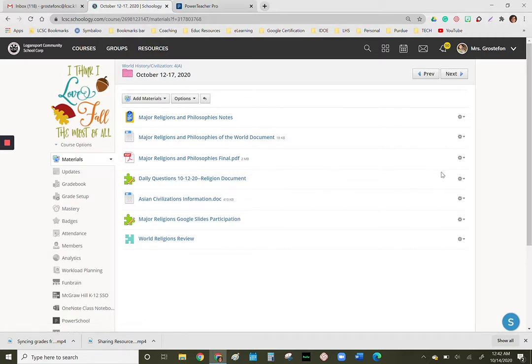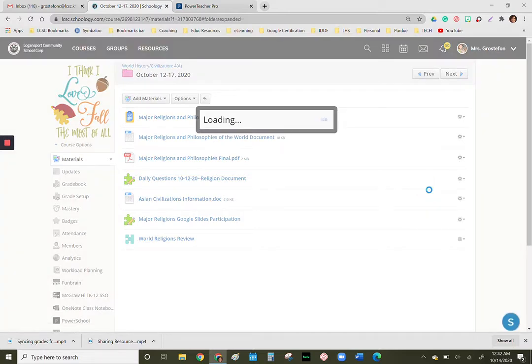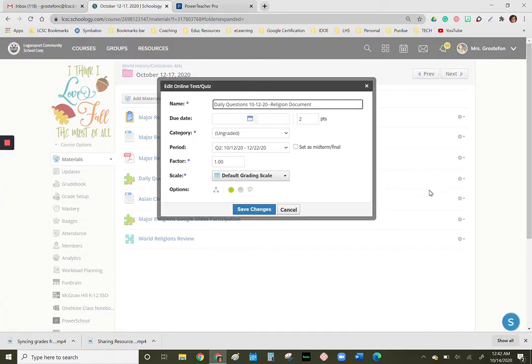I generally like to start with the gear on the right, and I'm going to go down and take a look at the settings for this material. This is where you want to kind of get things right from the start, and where if you ever have problems, this is where you're going to go back and look. So the beauty of this is once you name an assignment and give it all of the information in Schoology, then you press a button and it goes to PowerSchool. You do not have to retype all of this.